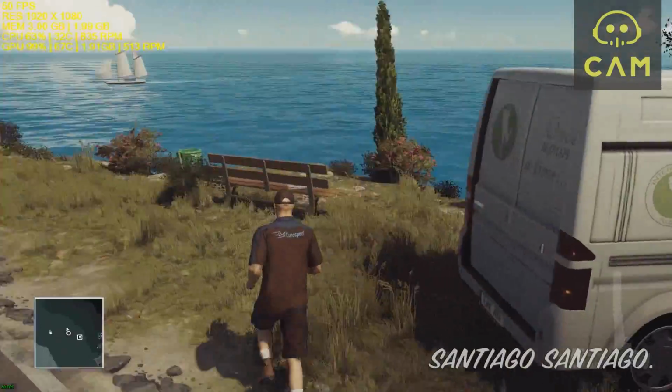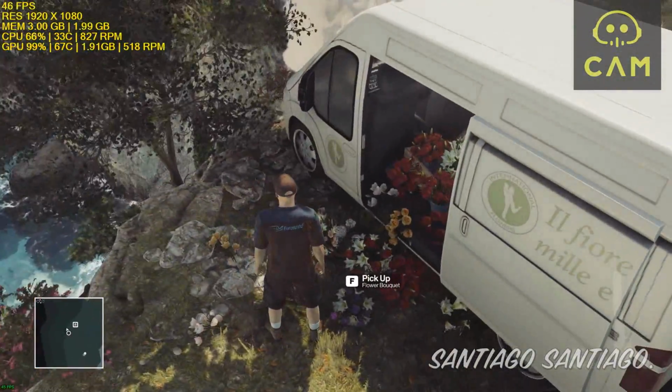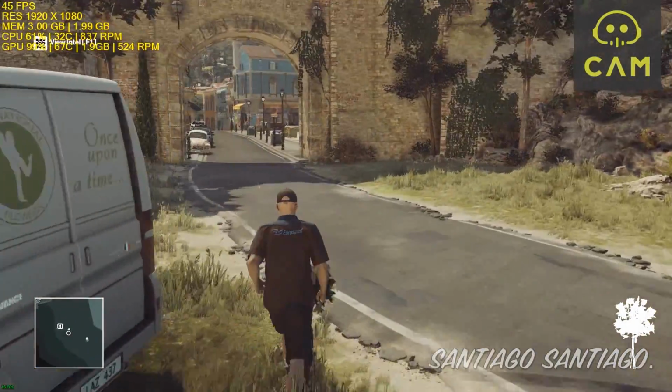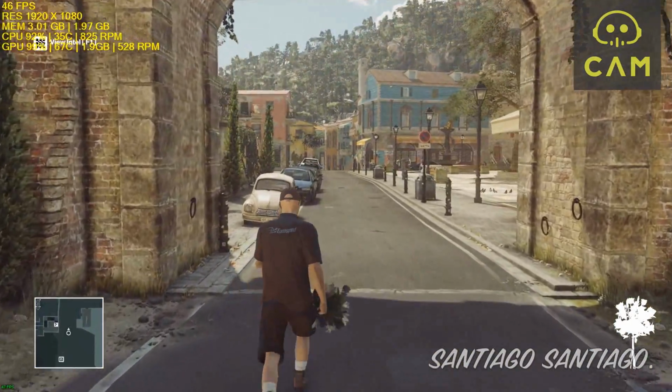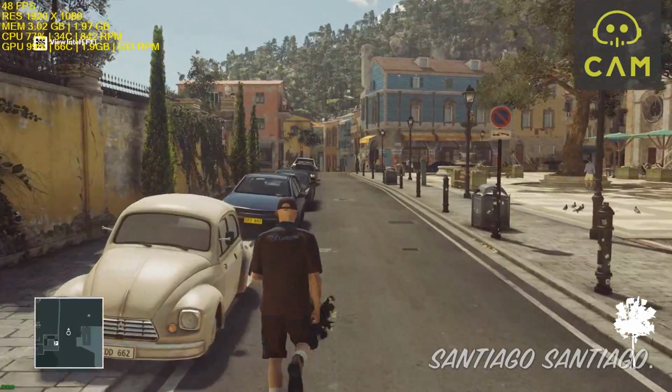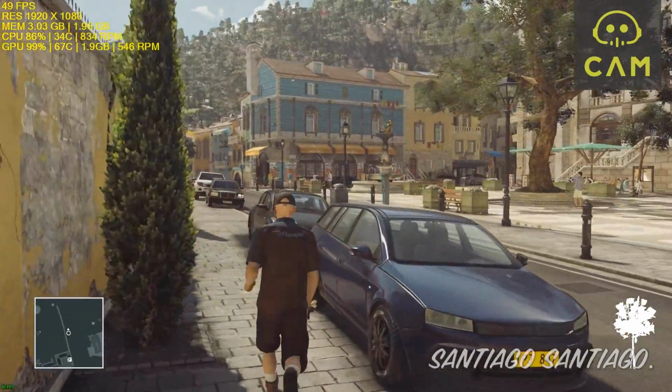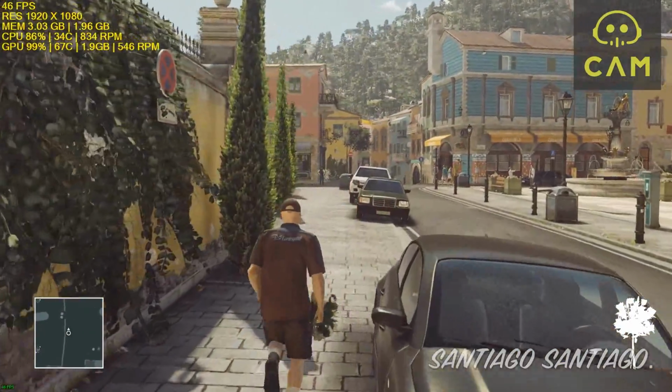Textures are way better here than on low, I gotta say that. Low looks awful in comparison to normal. Okay, now let's get some flowers, and let's get into the house. Yes, you can see so far so good. Only a couple areas have that issue.